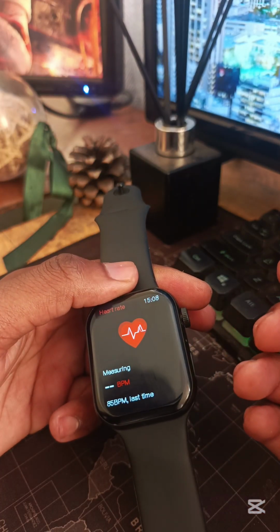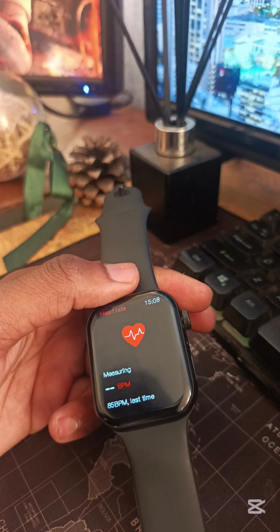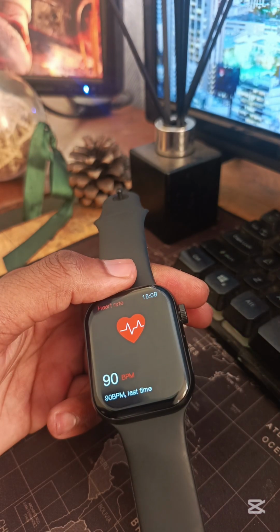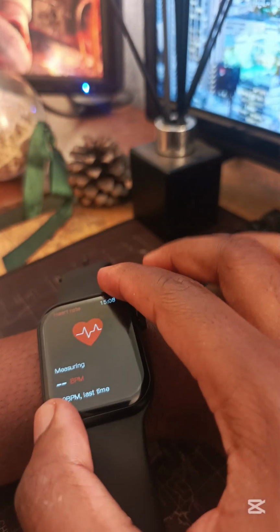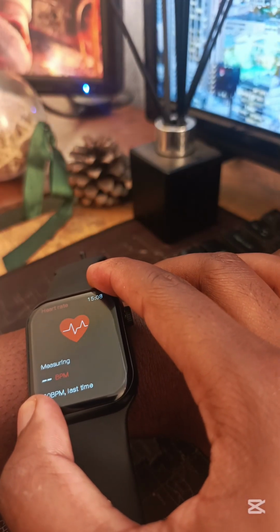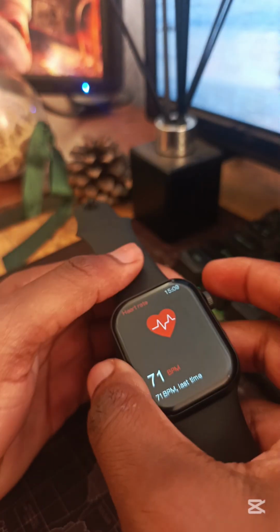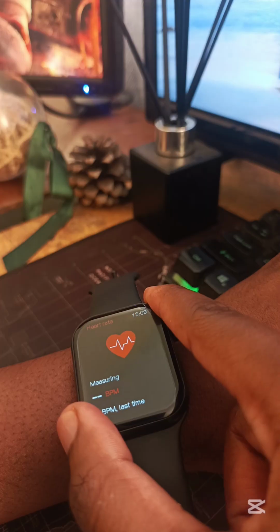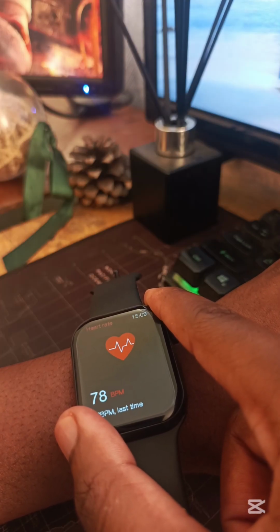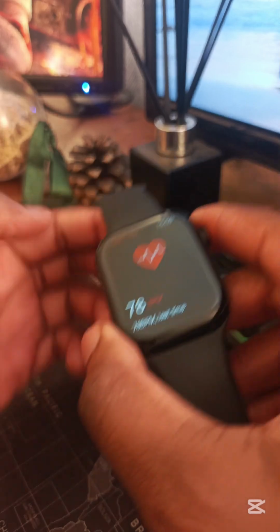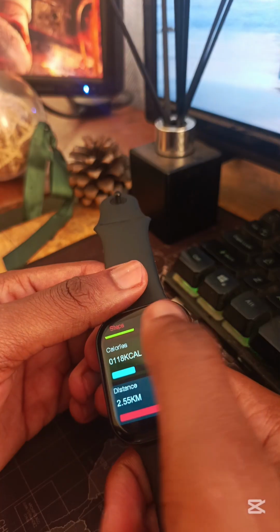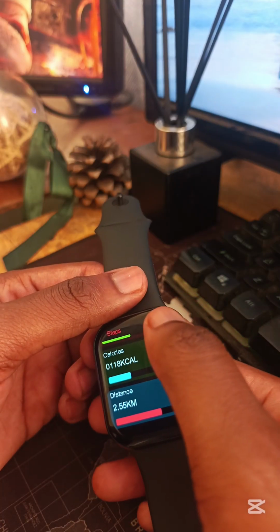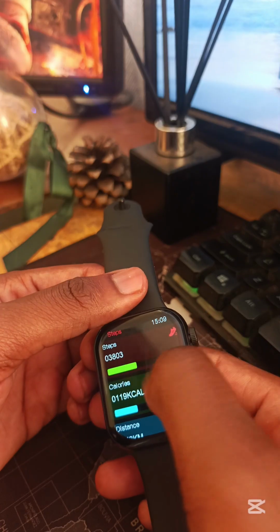The heart rate, there it is, the BPM. Last time it said 85, now it's 90. Let's try it again. We don't know which one is which. Alright, let's try it again. Does it mean that it's gonna be the same, but cannot be too much different? Alright, you be the judge of it. Steps, I don't remember taking these steps today. I haven't gone anywhere. I just went out to collect this watch.